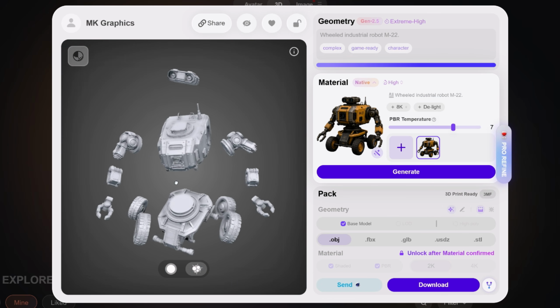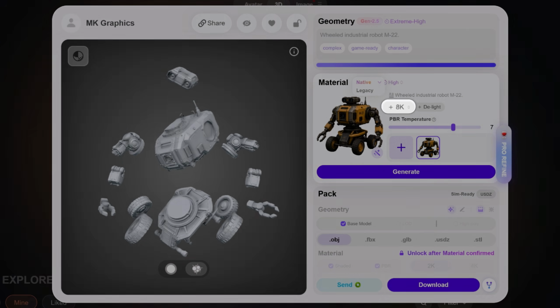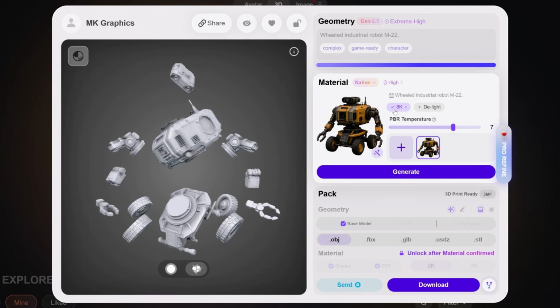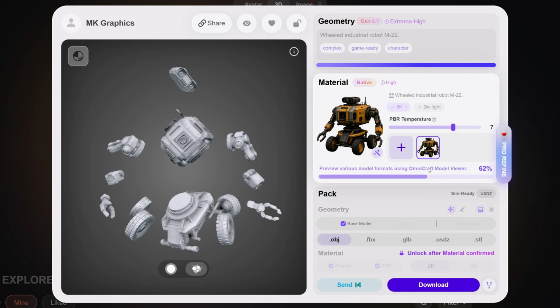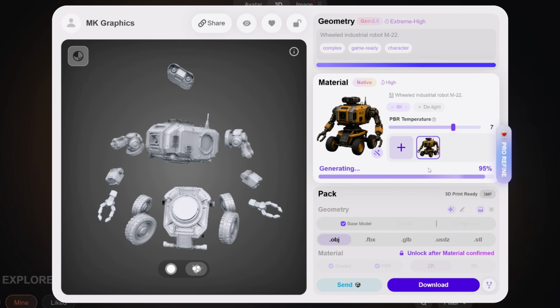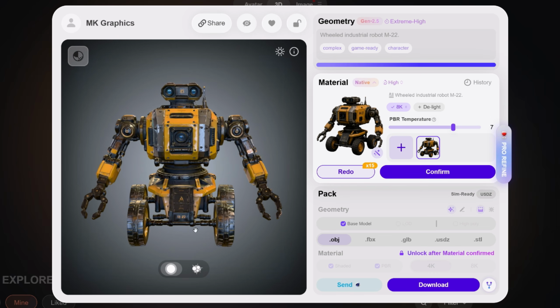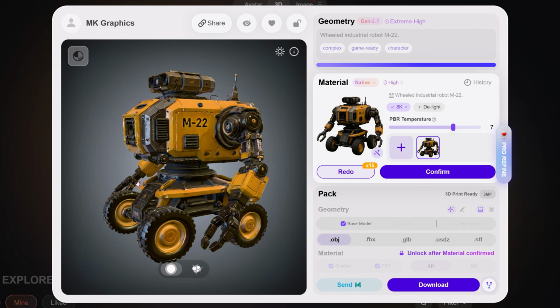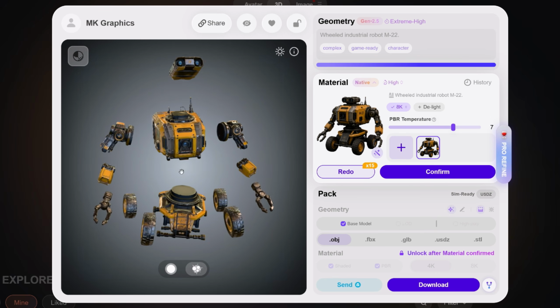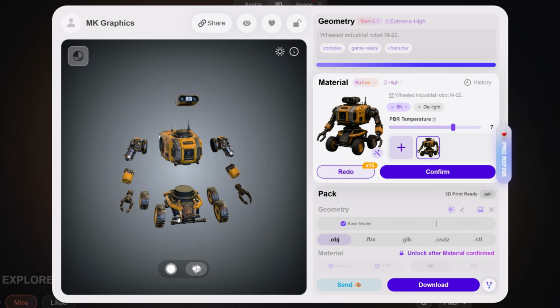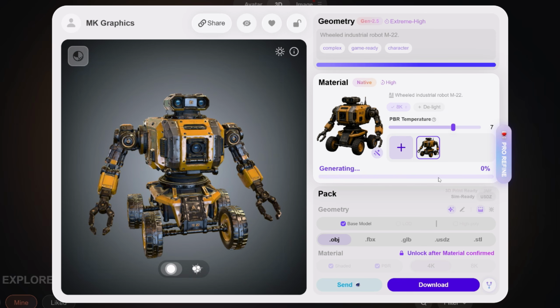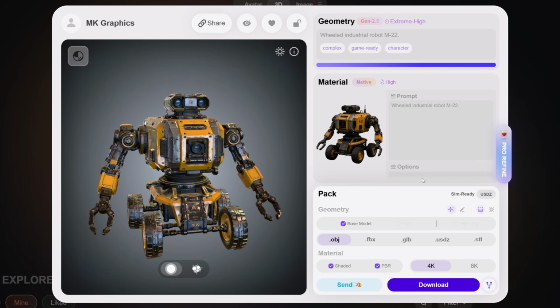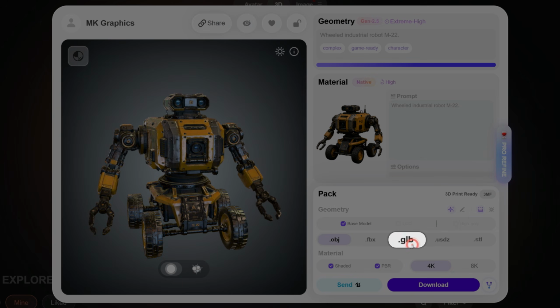Next, I moved on to creating the PBR materials. I selected 8K PBR textures and clicked Generate to create them. In just a few moments, Rodin generated the materials and textures based on the reference image. Before exporting the model, I checked the Bang animation to make sure all the parts were separating correctly. Then, I clicked Confirm to finalize the materials. Finally, I downloaded the model in GLB format with 8K PBR textures.